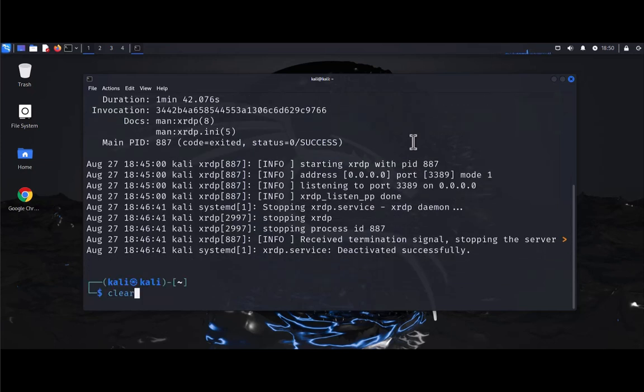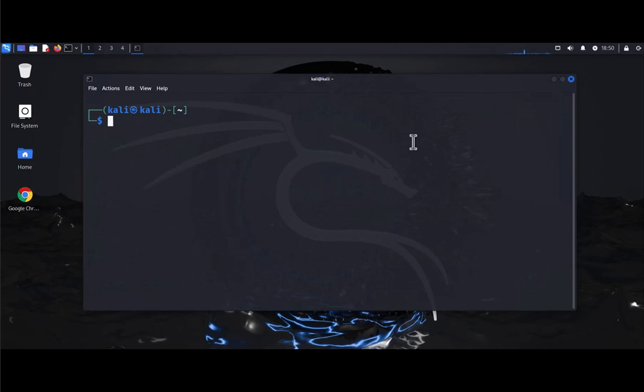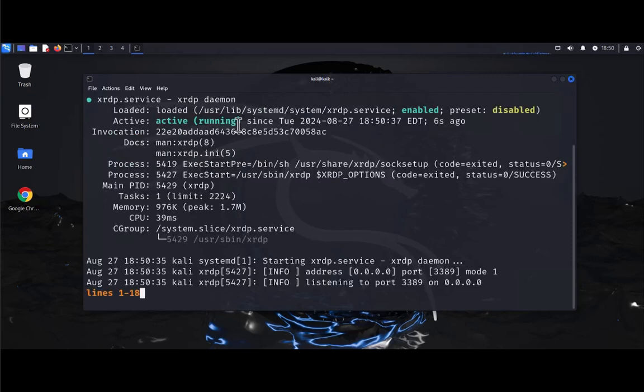The next thing we need to do is to start the services. The command for doing that will be sudo systemctl start xrdp. To stop the services, just use stop here. And then we'll repeat systemctl status xrdp. It should be active and running now.